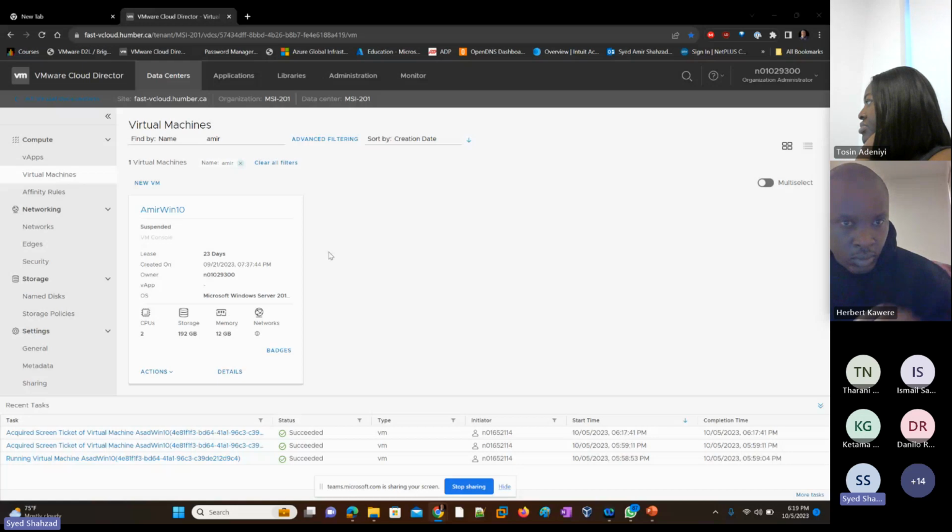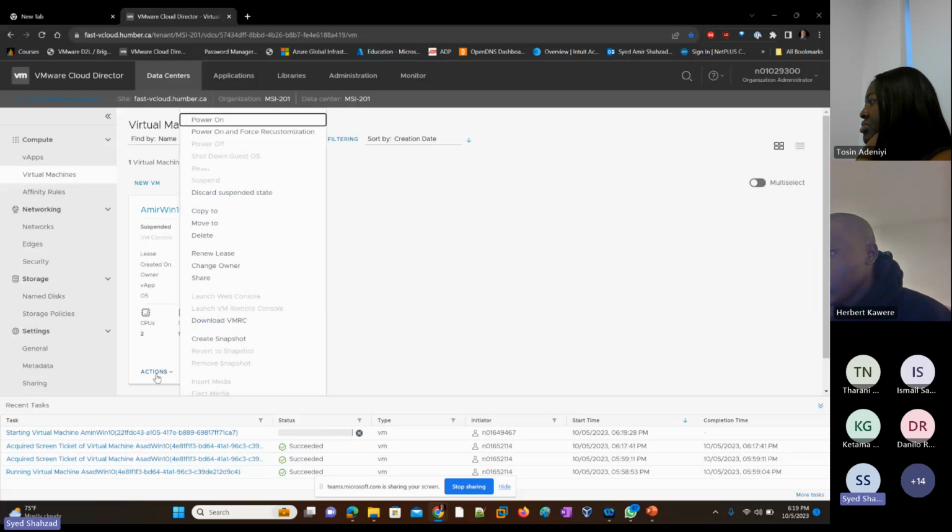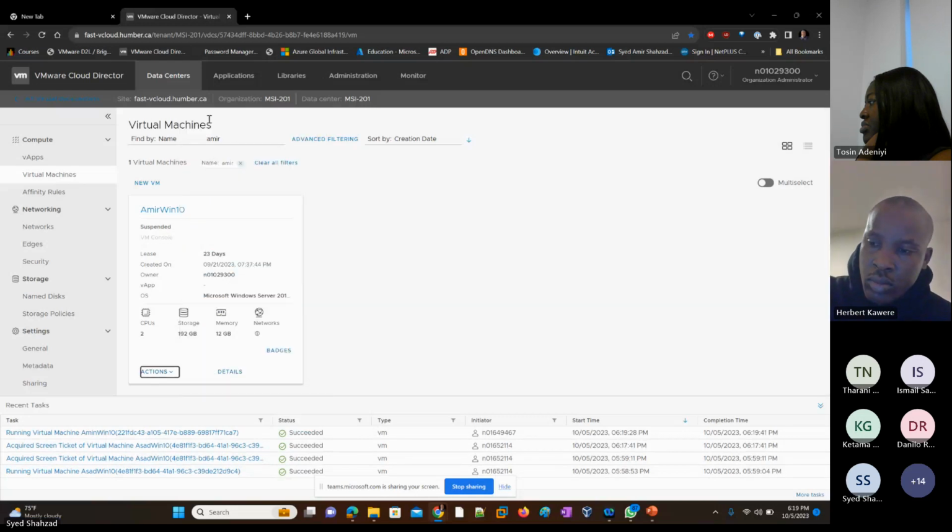So please, everyone, first of all, you will see that your machine is suspended. If it is, then go ahead and power on the machine. There's an Actions button here, and then you see Power On at the top, right? And once it powers on, the VM console will be clickable.